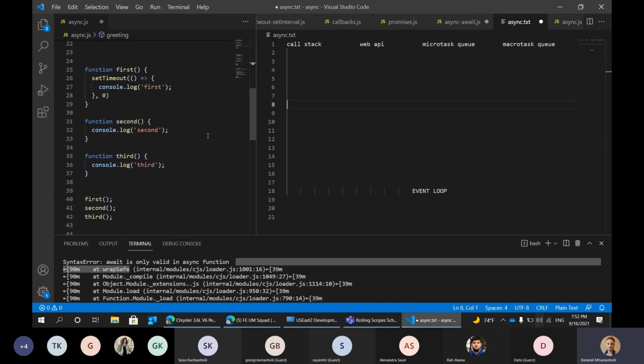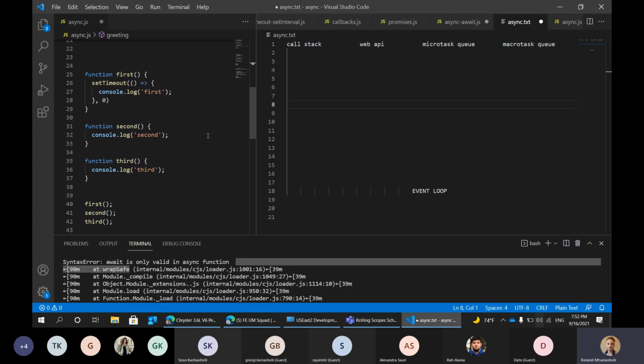Let's go to the more complex example. So we have three functions here. Two of them are synchronous. Second just console.logs second. Third, console.logs third. And the first console.logs first, but in the set timeout.